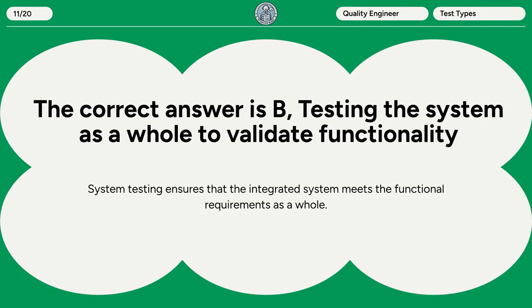The correct answer is B. Testing the system as a whole to validate functionality. System testing ensures that the integrated system meets the functional requirements as a whole.